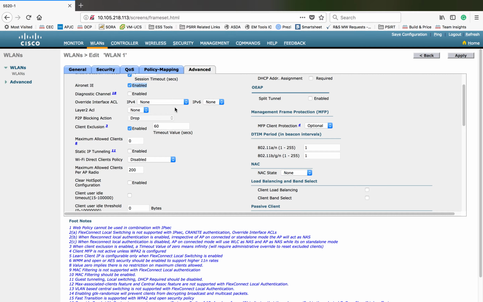Then next one is override interface ACL. So basically we have an ACL configured for an interface. If you have an interface that already has an ACL mapped to it, and you want to override it for one particular WLAN, you can use this feature. You can select any other ACL into this so that it will override the interface ACL configuration. Layer 2 ACL, you can choose a layer 2 ACL here.